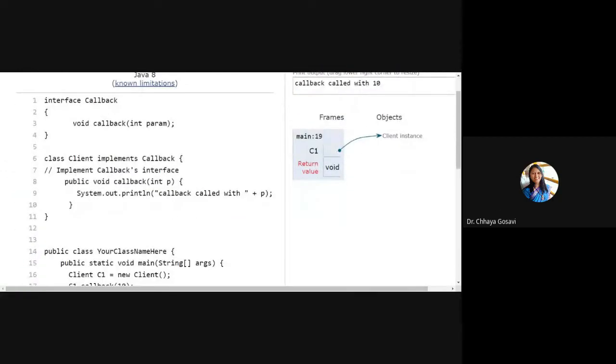So these are only the method definitions which are available in an interface, and it is a promise that whenever any class implements that particular interface, it will implement all the methods which are listed in that interface.